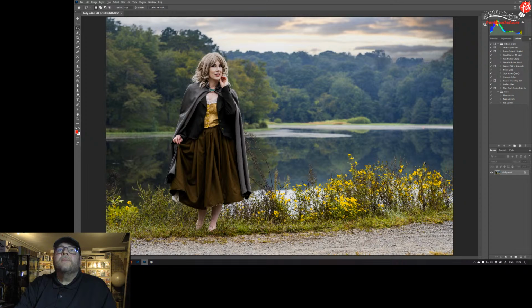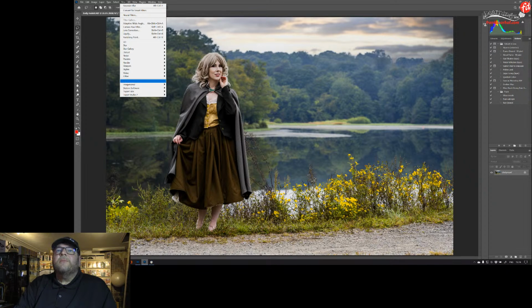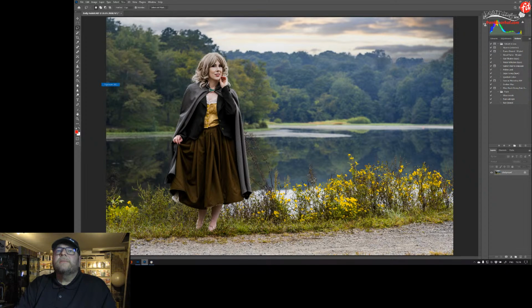Okay, I'm not going to do skin retouching for the very simple reason you can use a filter for that, and I don't want to do that over and over again. But I do want to show you something else. And that's a filter called Exposure Software.